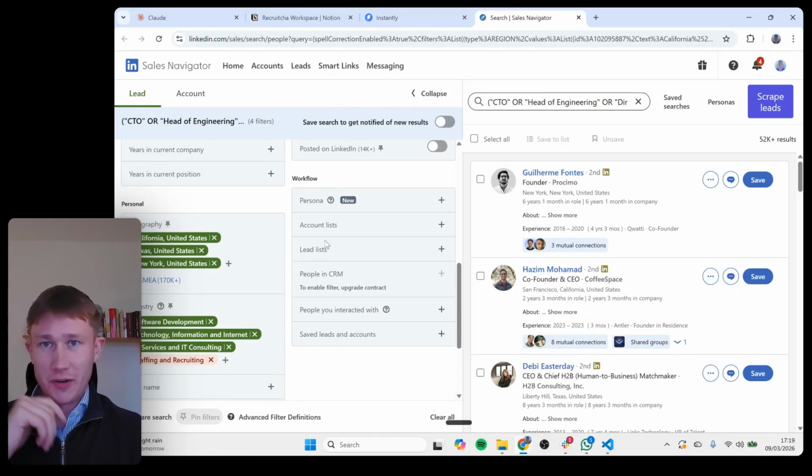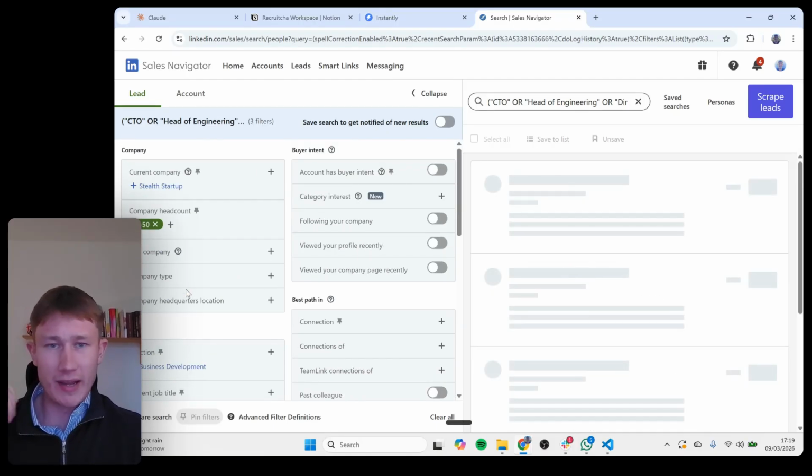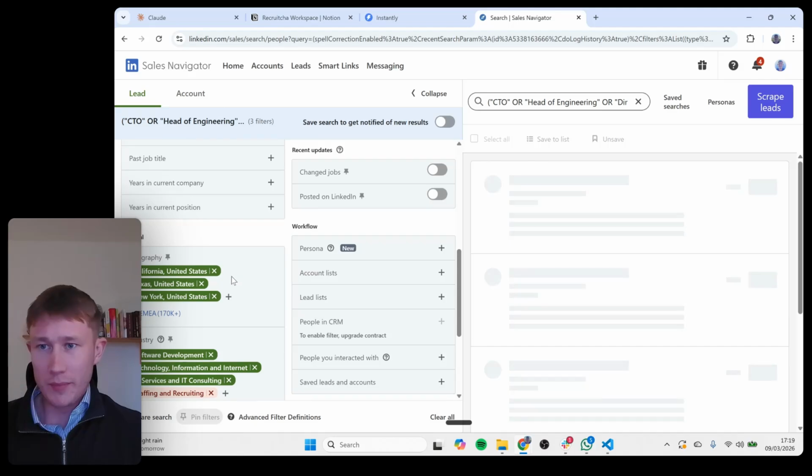Okay, so I don't know what happened there, but it's reloading. So we've got 11 to 50. Privately held, I don't really know. I'm just going to delete that. I don't want that in there. Then we've got all of the states that we want to target, which is great.